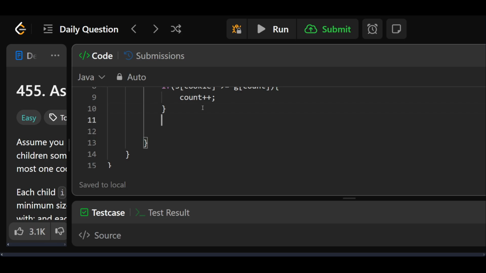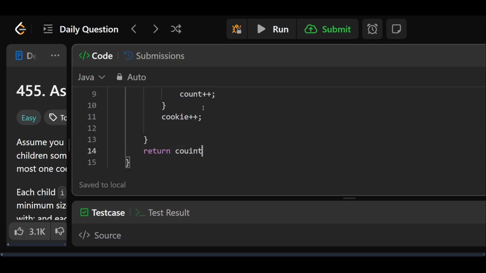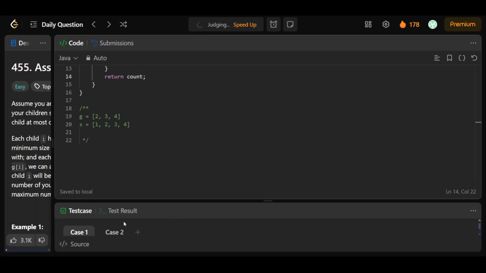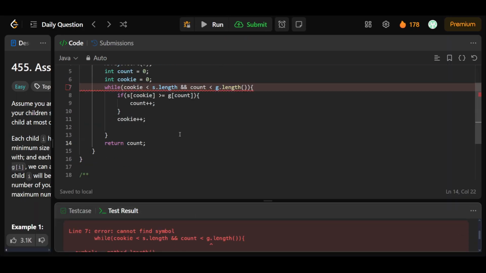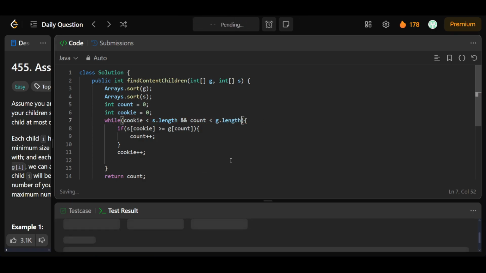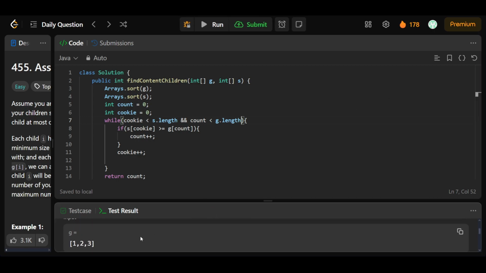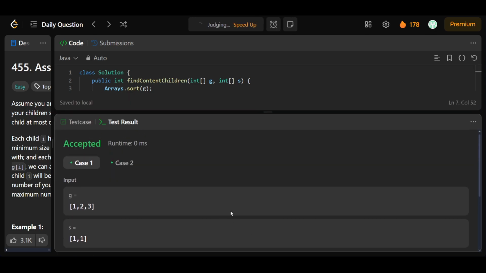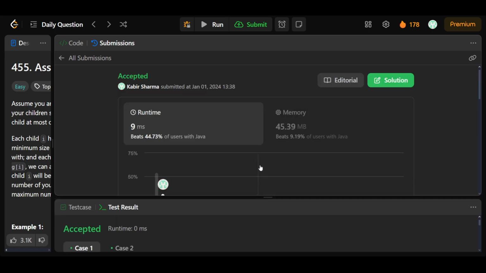If this is not the case, we'll just do cookie plus plus, and at the end let's just return the total count of the children. So now let's run it. Okay, compilation error, no parenthesis. Now let's run it again. And it gets accepted. Now let's submit it. And it works perfectly fine.